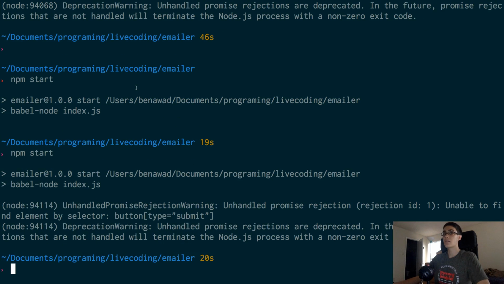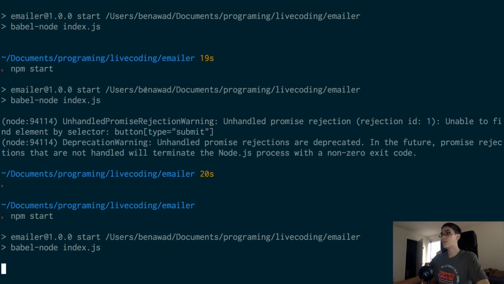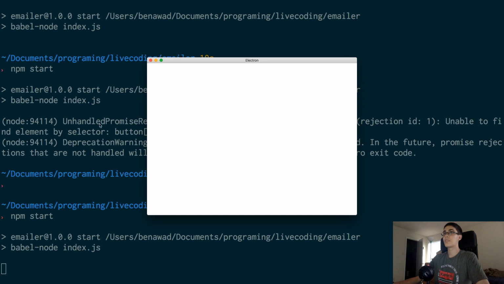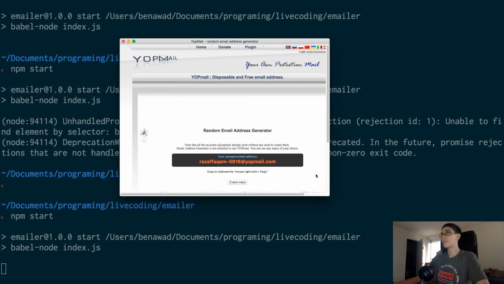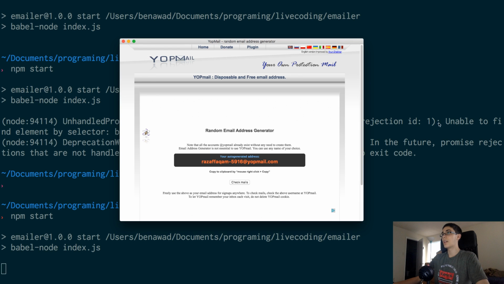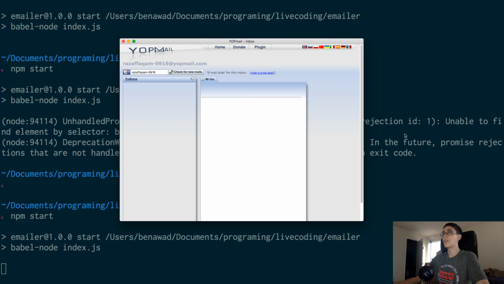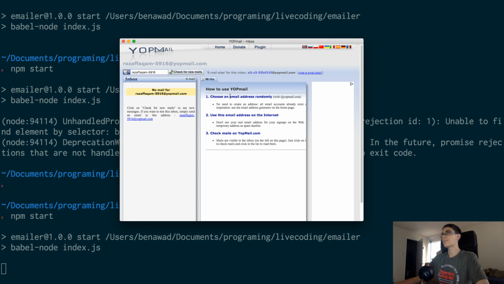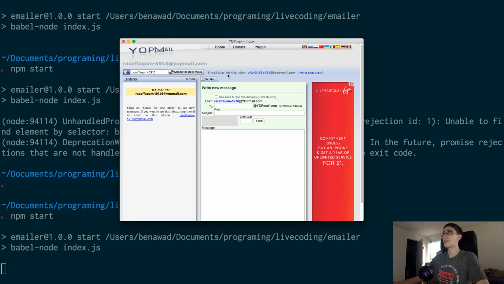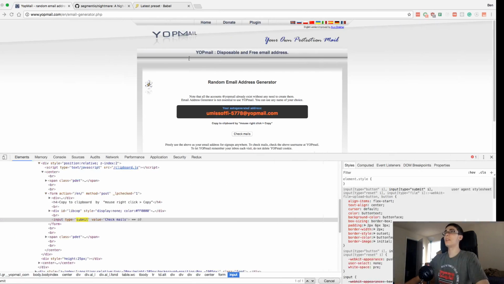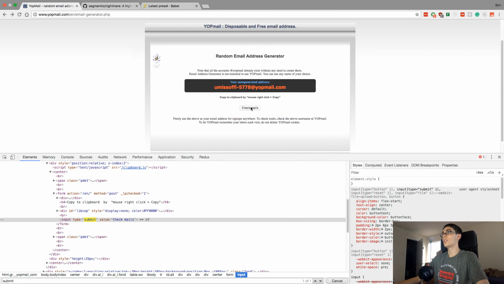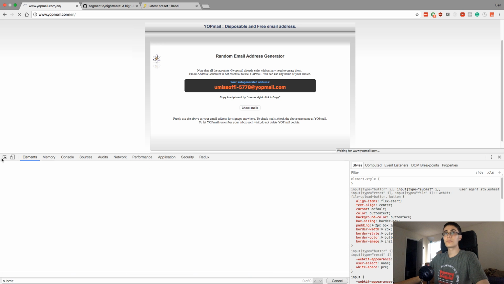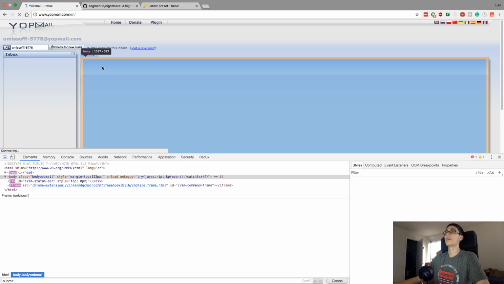Let's try that again. So you'll notice if you see this unhandled promise, it didn't work. That's your only indicator, and the error message is not great either. Cool, it worked. So next thing we want to click is this write button, and actually type the email address in. So check mails, and then we can see what this is.